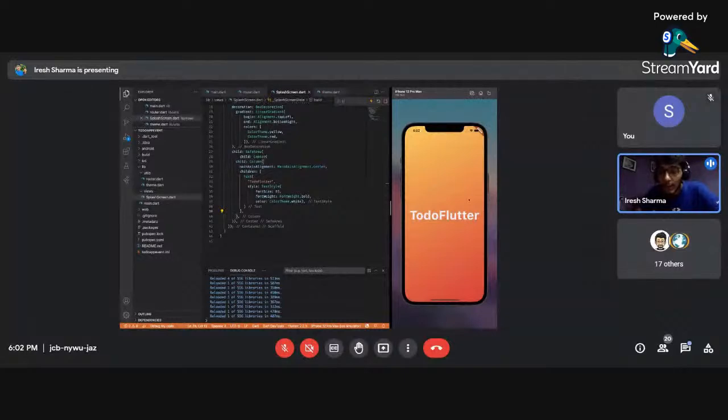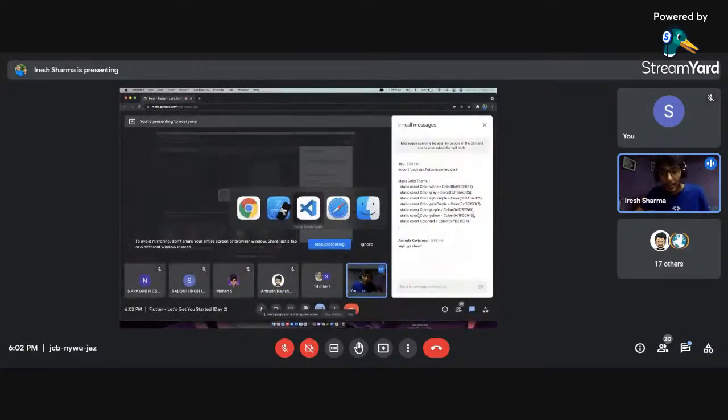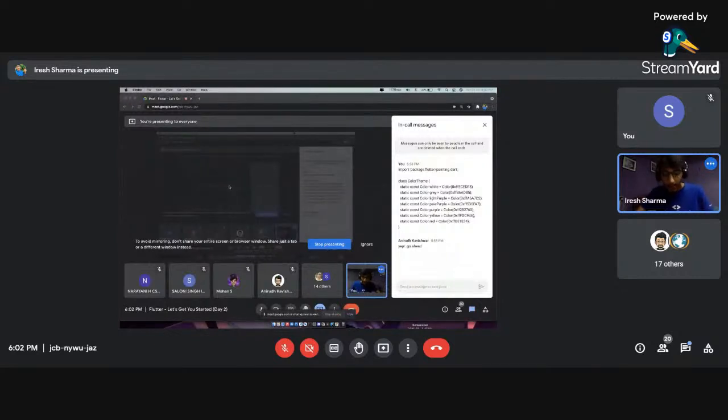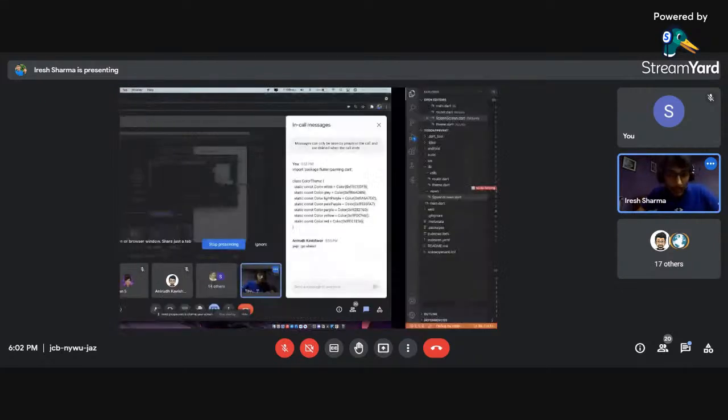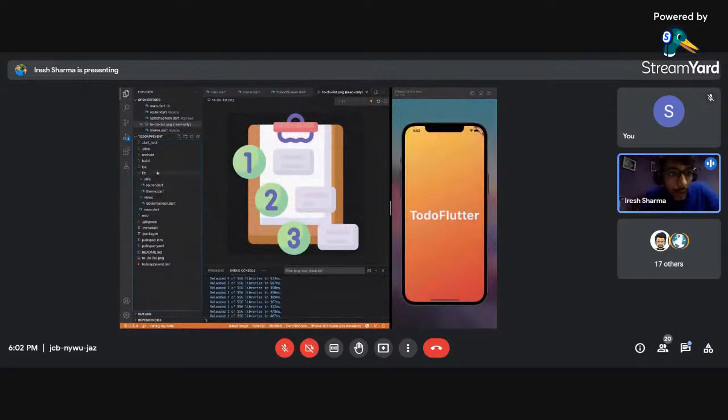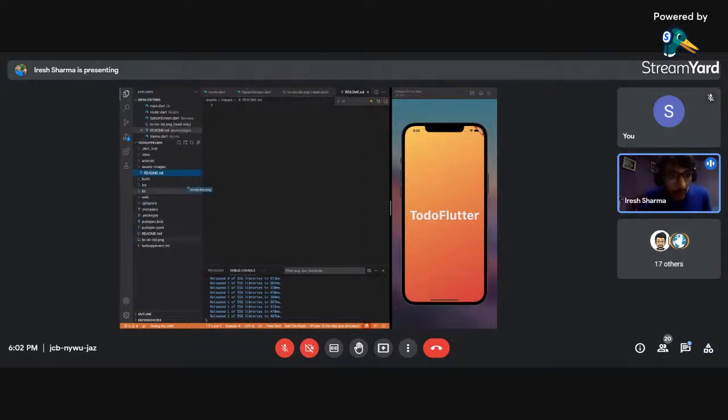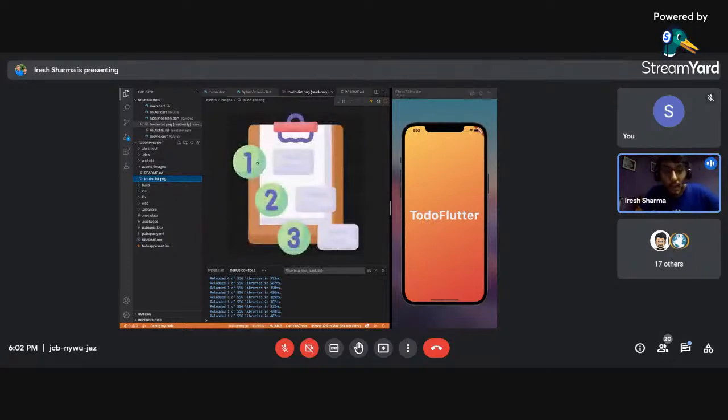It'd be really nice if we had a logo. So let's do that. I actually have an image downloaded. So what we're going to do is we're going to create a new folder called assets, in which we're going to have another folder called images, and inside that we can put our image. Okay, so this image is what we're going to use.